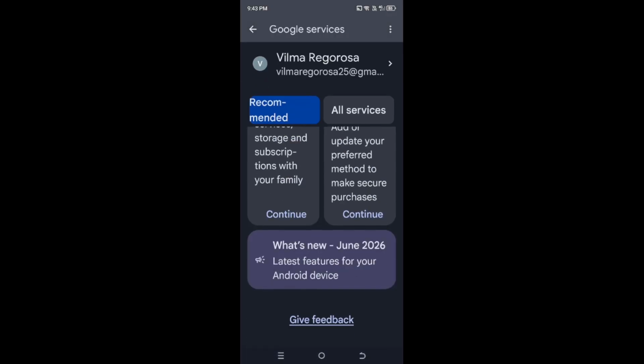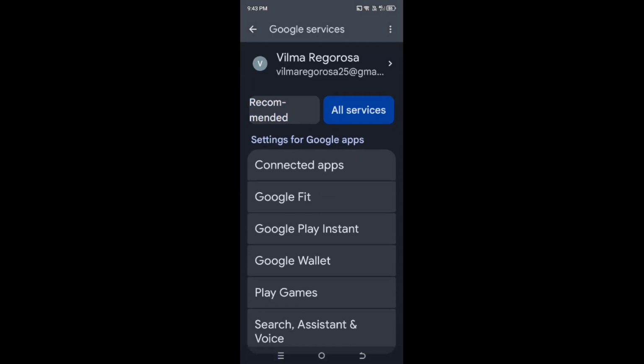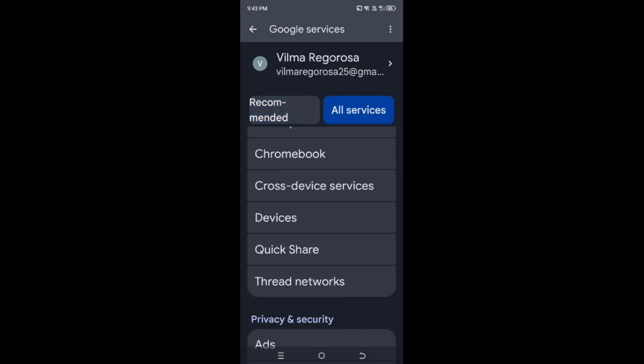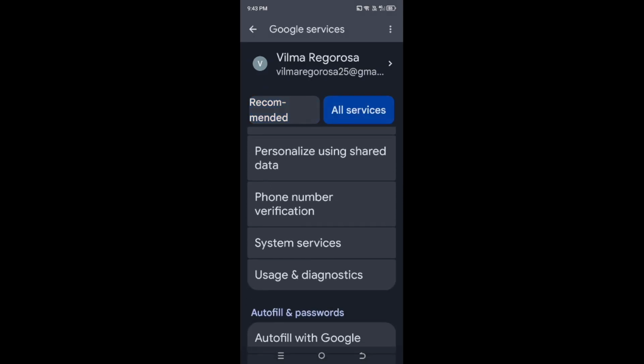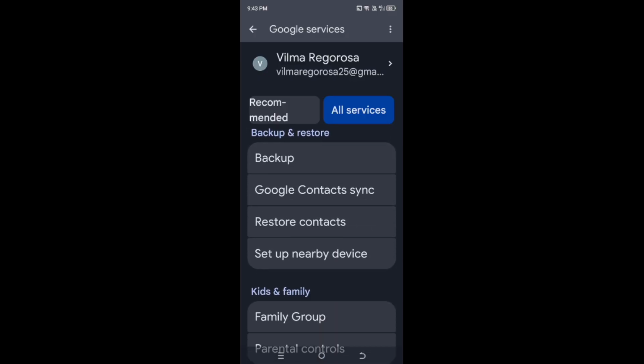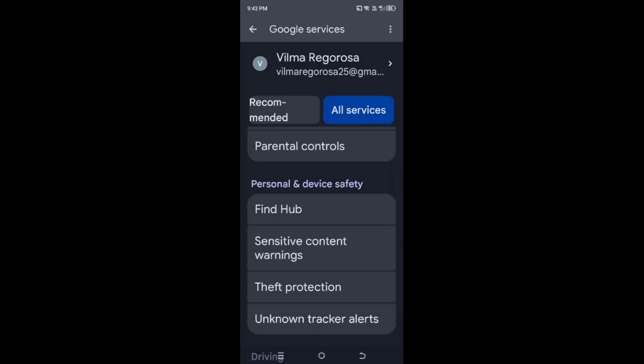After signing in, review Google's terms and services, then tap I agree or accept to continue. Choose the data you want to sync, such as contacts, calendar, Gmail, photos, and Drive, then tap Finish or simply go back if the account is added automatically. Wait a few moments while your Android phone syncs your Google account.